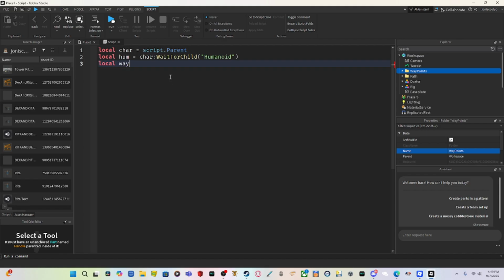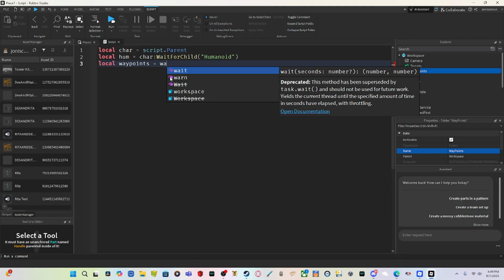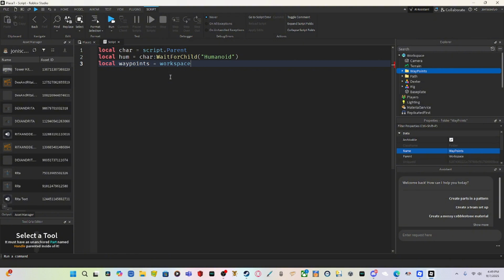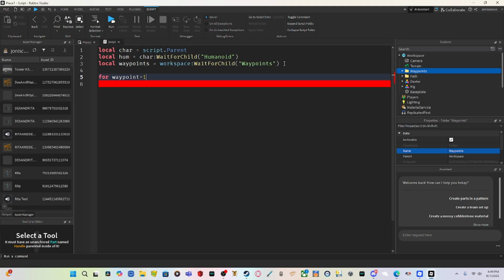Then local waypoints equals workspace, WaitForChild waypoints. I don't know why I spelled that with an uppercase P; it doesn't need to be. Now we're going to use a for loop. So waypoint, not points, equals 1. And then we want to get the amount, instead of just counting through each one, we can get the number that is in here automatically.